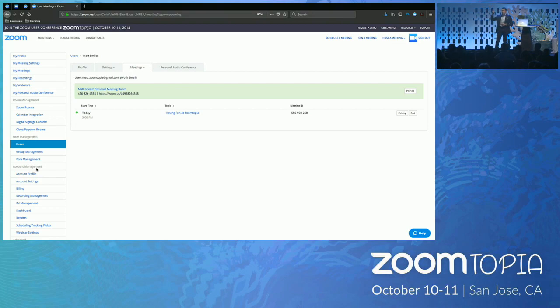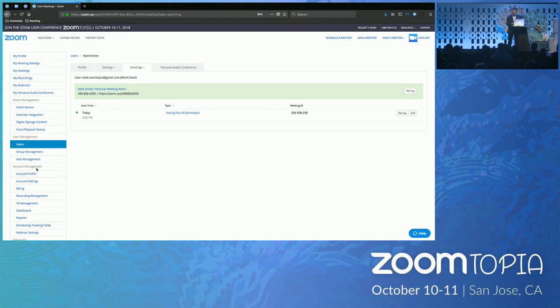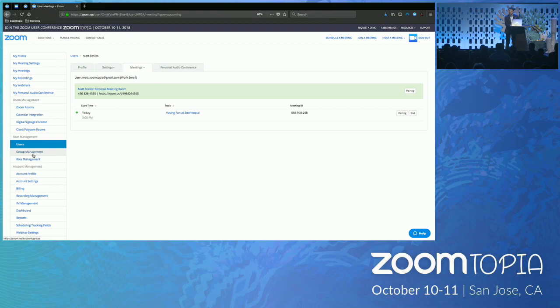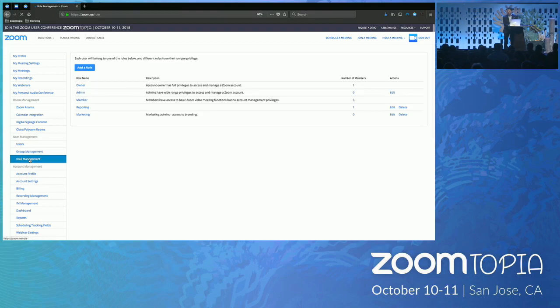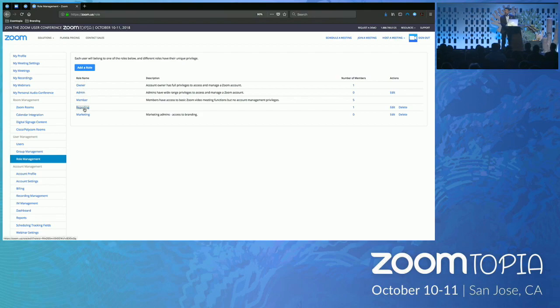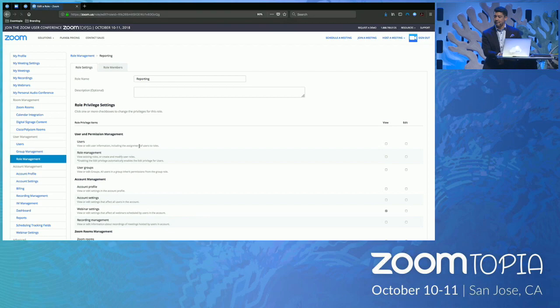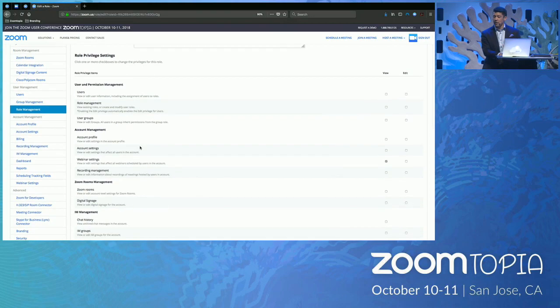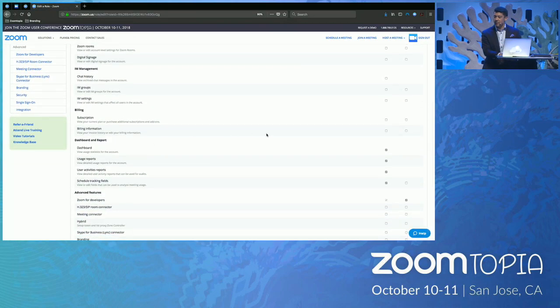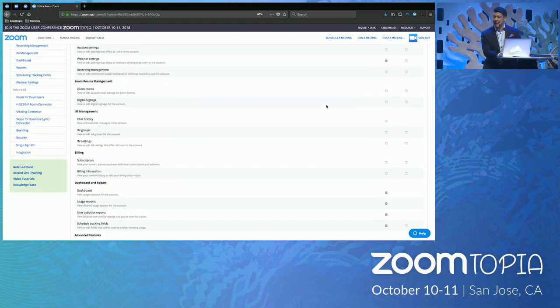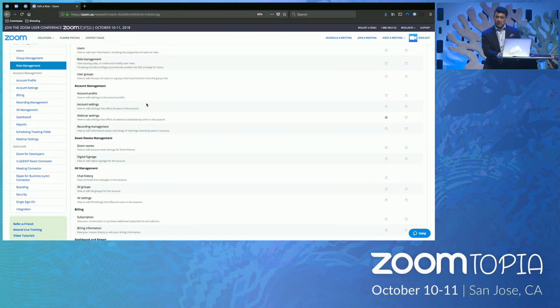Okay, cool. Now, when it comes to helping your users out, you may not want everybody to have full access. So what we can do is also use role management. This is essentially role-based admin controls. So let's say, for example, I want to create a role for reporting, a specific set of people that I want to pull reports for any of our meetings. But if you notice here, I'm not actually granting them access to change anything else on the account.